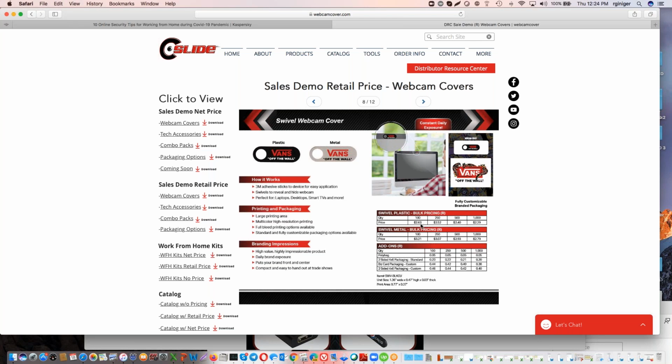Ranging from $263 at 100 on the low end, $229 at 1,000. Again, additional tier levels. That's on plastic. Metal's a little bit more at $321 to $279. We also have some additional aggressive promotions coming up on this as well. And again, all the packaging is available.